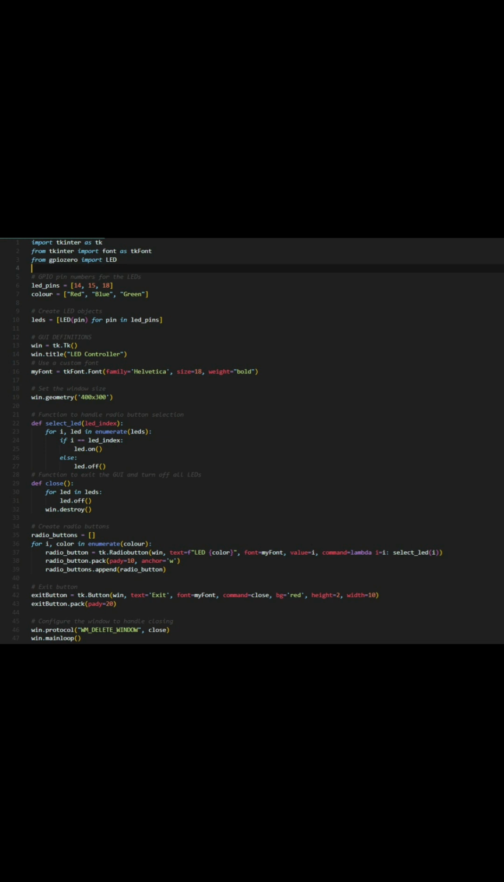Defining close function. This function is called when the exit button is clicked. It iterates through the list of LED objects, LEDs, and turns them all off. It then destroys the GUI window, win.